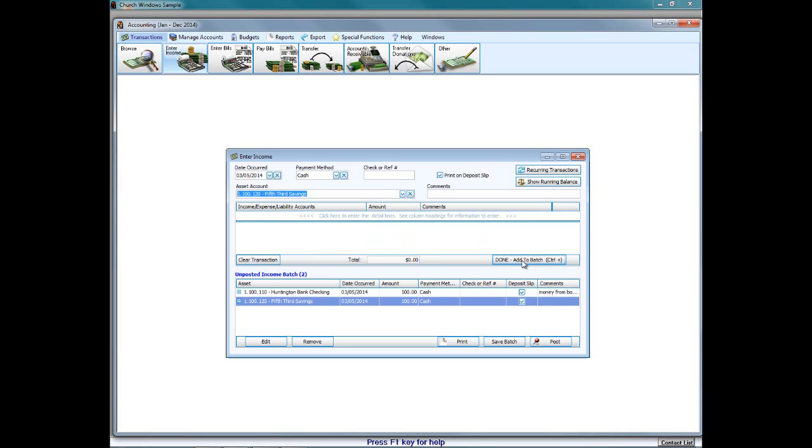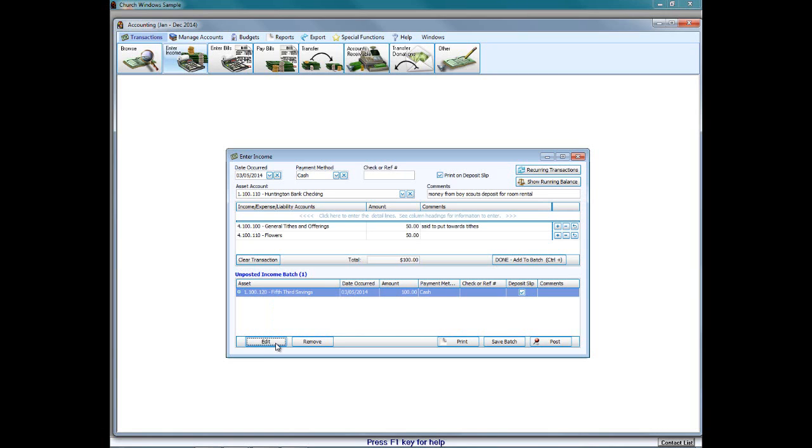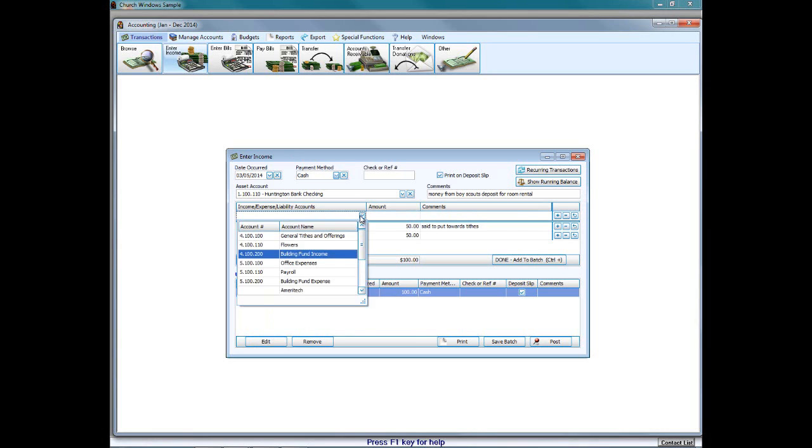If I find I have a problem with something, or if I want to see the details, click the plus just to the left of the first line, and now it shows me the details of that transaction. If I need to edit it, I can just highlight what I need to edit and click Edit in the lower left, and it pops that back up in the upper half of the screen. So I can change that.